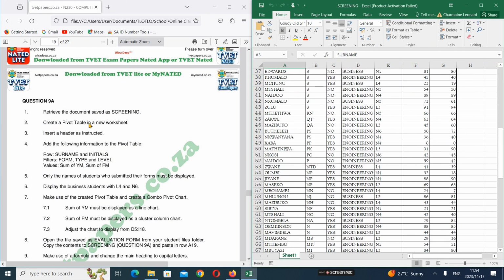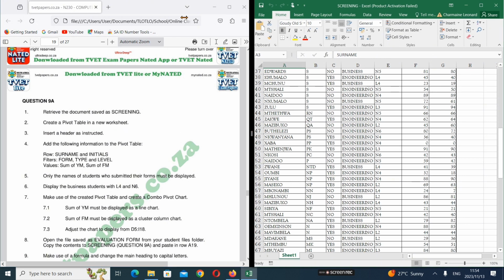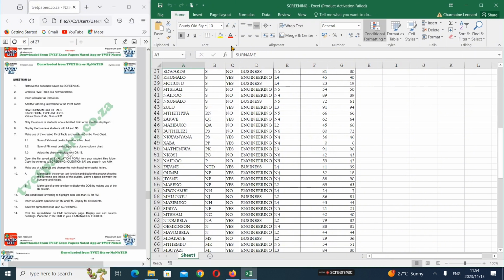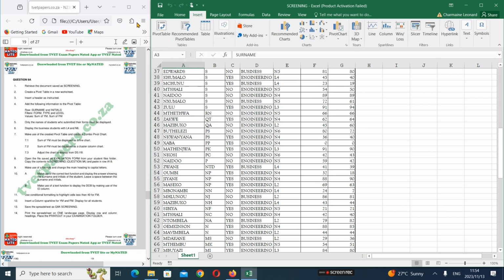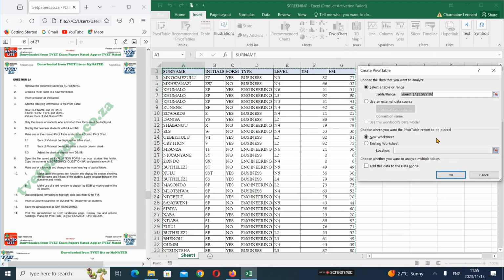Okay, so they said create a pivot table in a new worksheet. How do you do that? Let me just make this screen a bit bigger because not all the information appears here, so that we all can follow accordingly. You go to Insert, because they said create a pivot table. Under our charts, we have our pivot chart, and then just click on the pivot chart. Already it highlighted all the information.